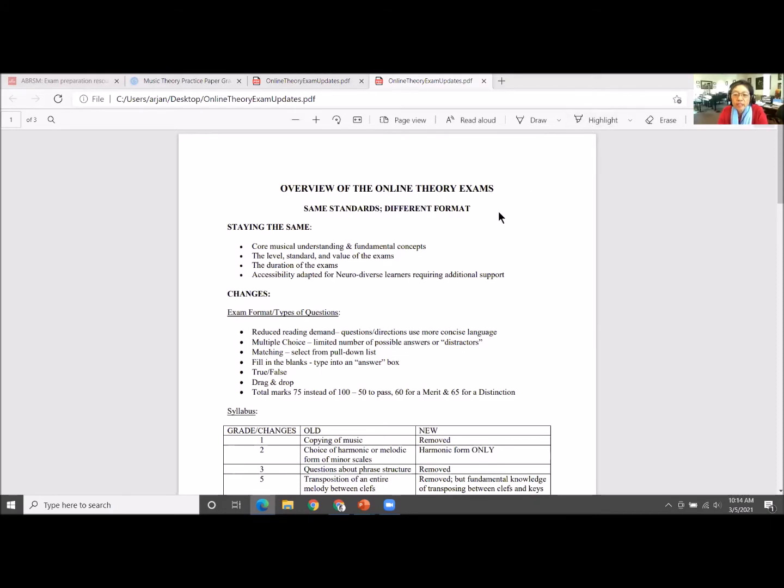All right, so basically, the standards remain the same. The musical understanding and the fundamental concepts that are being tested remain the same. The value of these exams, the standards and the levels, nothing has changed. And the duration of the actual exams remains the same. So if it's a 2-hour exam for grade 5, it will remain a 2-hour exam for grade 5. If it used to be a 1.5-hour exam for grade 1, it will still remain a 1.5-hour exam for grade 1, and so forth.